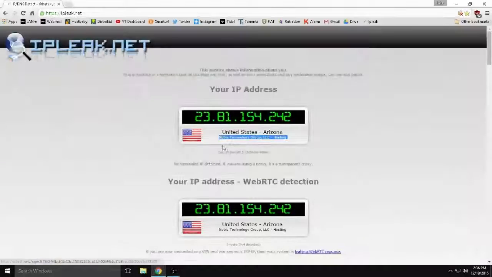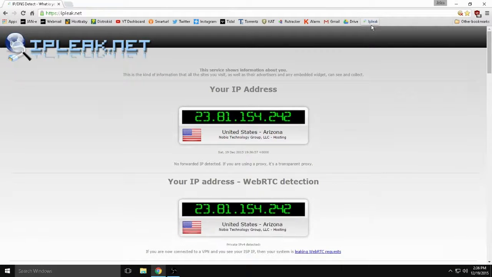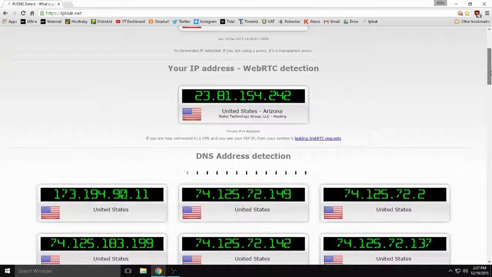I'm going to show you how to check for your IP and leaks. Maybe you're torrenting or whatever you're doing. I do a lot of torrents, so I have to make sure I'm not leaking. All right, here's one way.